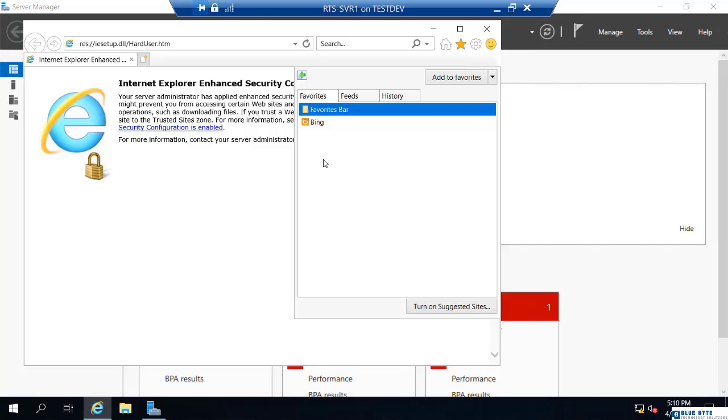So I suggest you try that out on your own virtual environment just to get a feel for how these policies work and how these settings actually work. Pretty interesting.